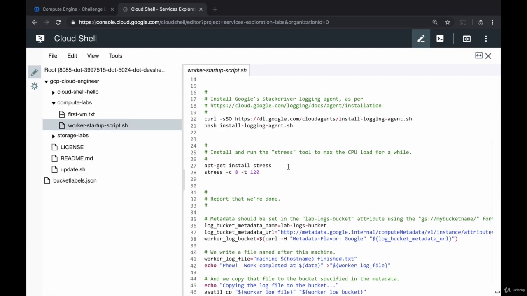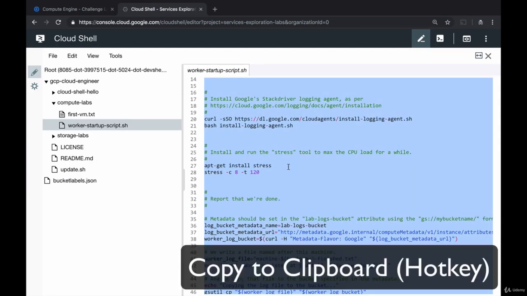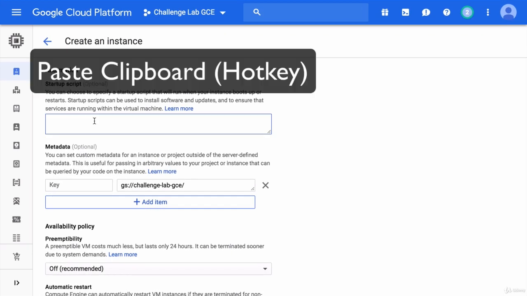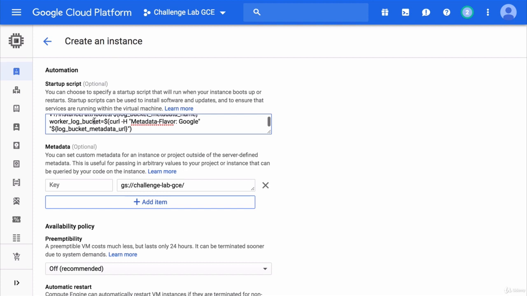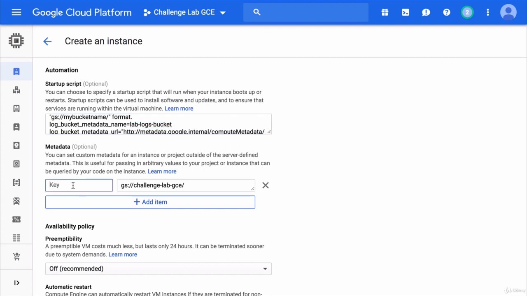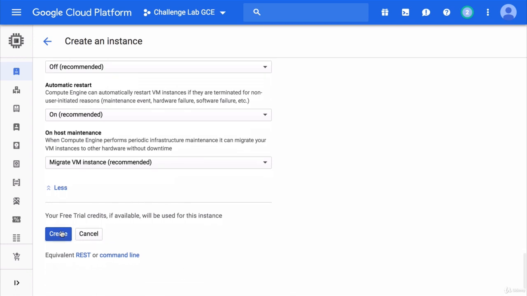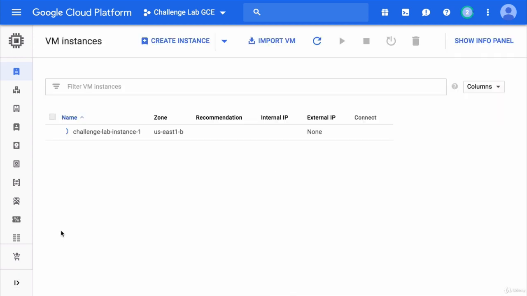If I switch the tab, I can grab the startup script. I can paste that in. And then if I scroll up a little bit there, I can get the key name for the metadata that I'm going to set. So I'll copy that and paste it into the key. Well, now we've set the key things that we needed to set about this instance, so let's scroll down to the bottom and hit Create.